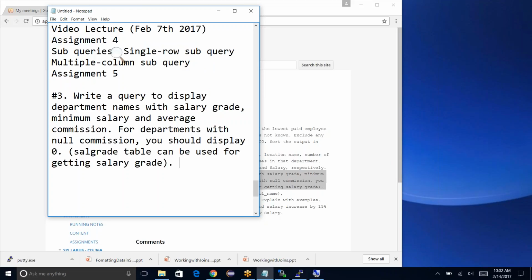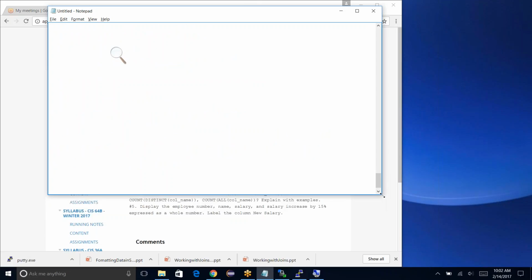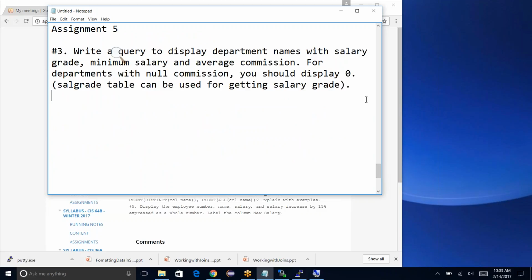Write a query to display department names with salary grade, minimum sal and average commission. For departments with null commission, you should display 0. So I had suggested 2 ways of approaching this. I'll cover one right now. So you show department name, and then we want minimum sal, so we take salary, and average commission.